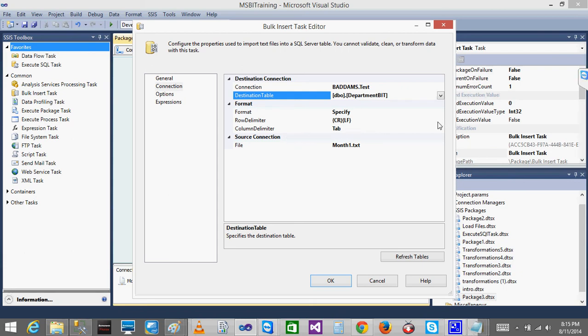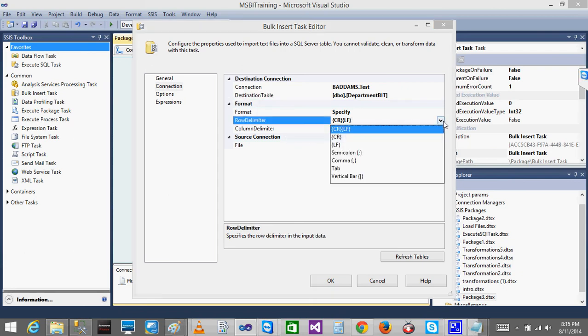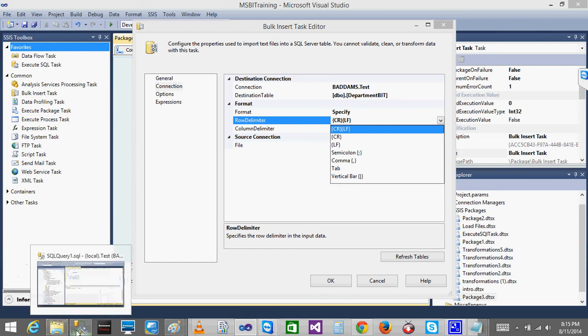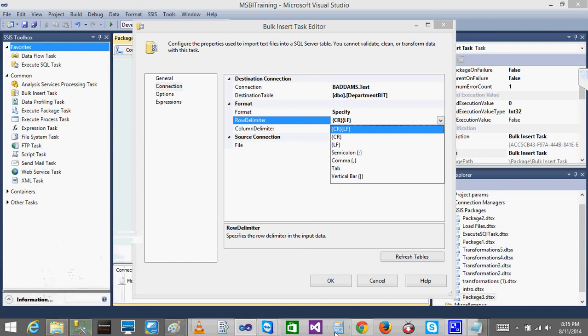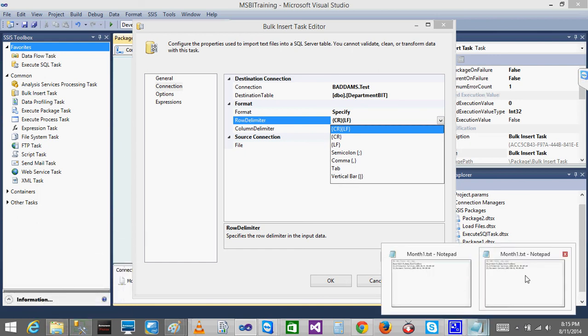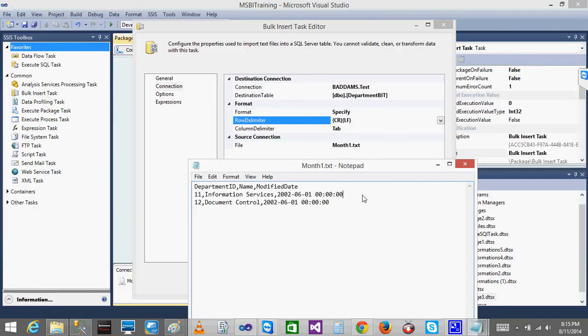You will have multiple formats here. Just CR only, just LF only, or semicolon. Sometimes, instead of that, the rows will have just a semicolon. Okay, like that there are many formats. Instead of that I will have a semicolon, that's it. That means every row will have a semicolon at the end, meaning the row is terminated. Like that you can use many row delimiters.